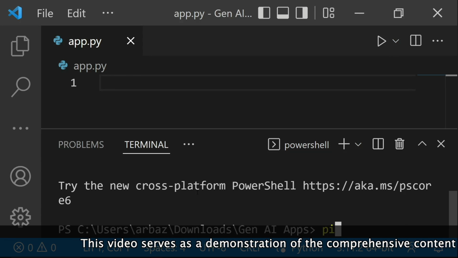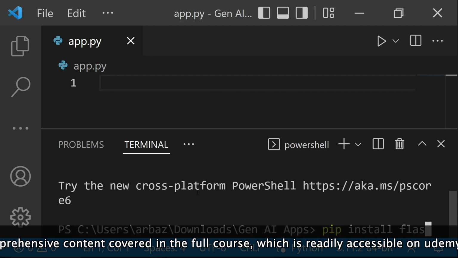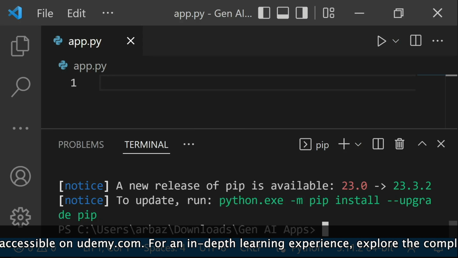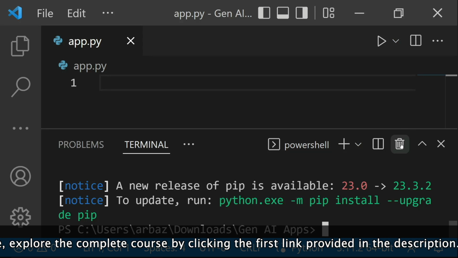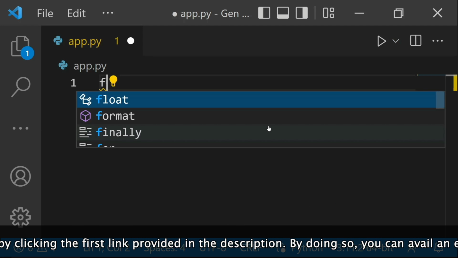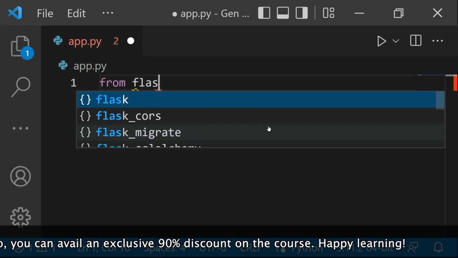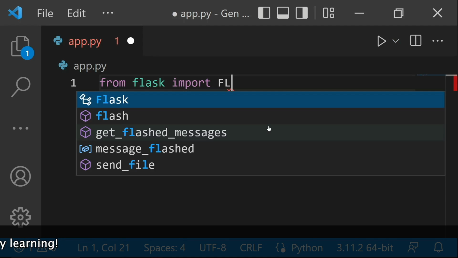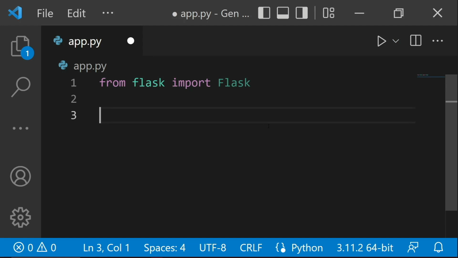So for that, I will type here pip install Flask, and after that I will hit enter. So it will be installing the Flask framework onto my system. So it will take few seconds to install it onto our system. Once we are done with that, in here we can do from flask import Flask with a capital F.